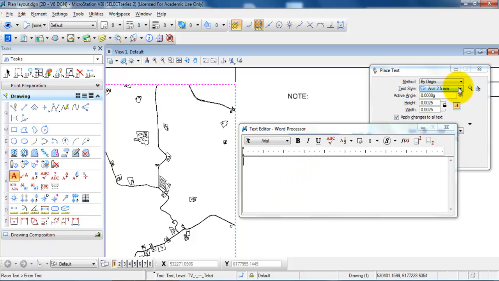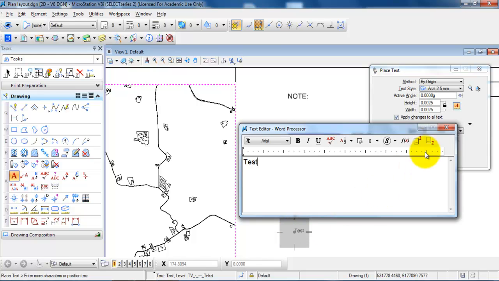And in this case I have used the text style with Arial 2.5, which is an annotative text style, meaning that the text height of the drawing will be 2.5 millimeters on the printed drawing. So in this case I can just type in the text and then I can place it on the drawing.